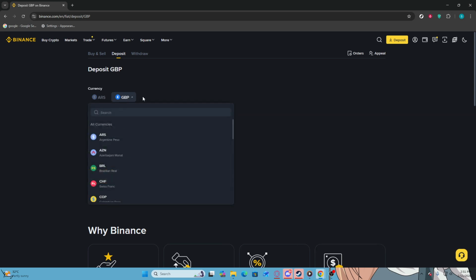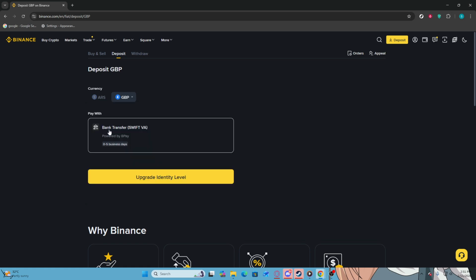Next, you will need to specify the currency you wish to deposit. Click on the currency drop-down menu and select it if it is not already chosen. This ensures that your deposit is processed correctly. Then click on the Pay With option. This will allow you to select the payment method you prefer for the deposit.